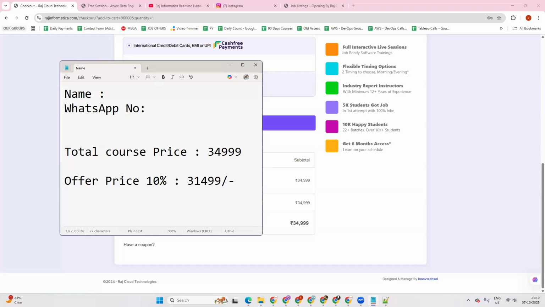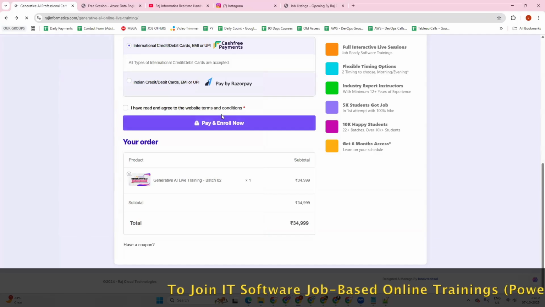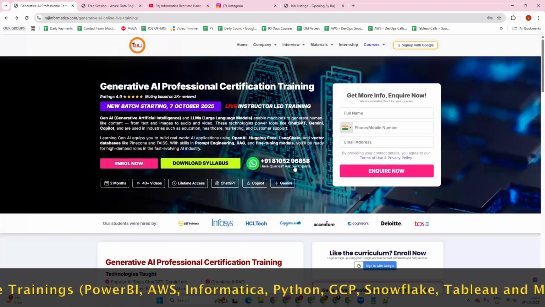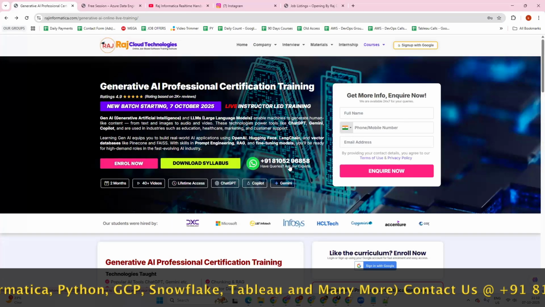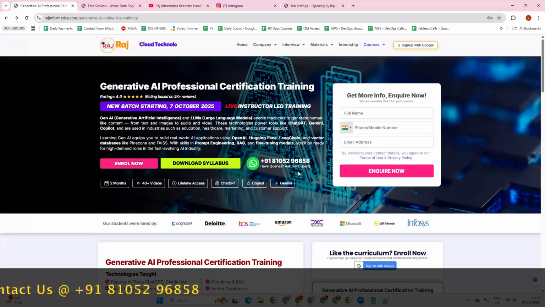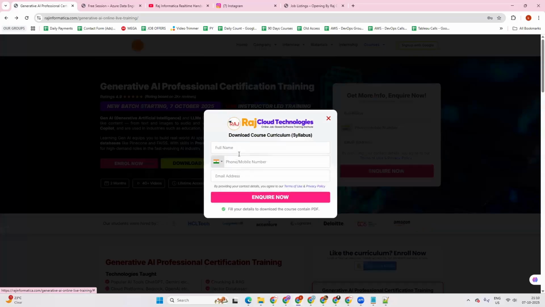If someone wants to enroll today, you can plan to pay your registration fee today, and the remaining amount you can pay in installments as well. No need to worry about that. You can get this 10% discount today and enroll for the program. If you want to enroll, you can contact us on this number, 810-529-6858. This is our calling and WhatsApp number as well. You can complete your registration there. If you want to download the syllabus, you can click on download syllabus here, submit your details, and click on inquire now. You'll get the download button and you can download the syllabus copy as well.